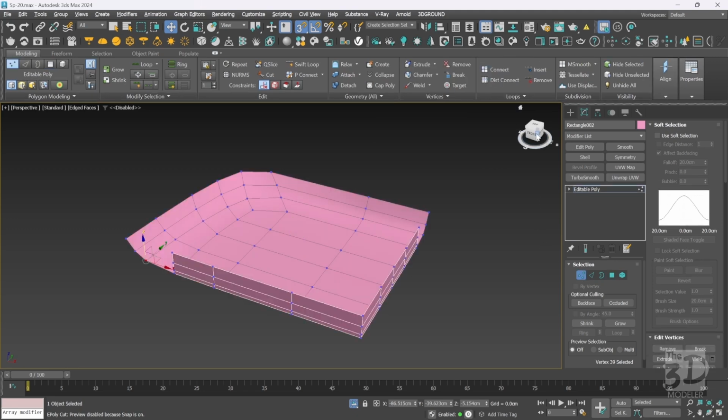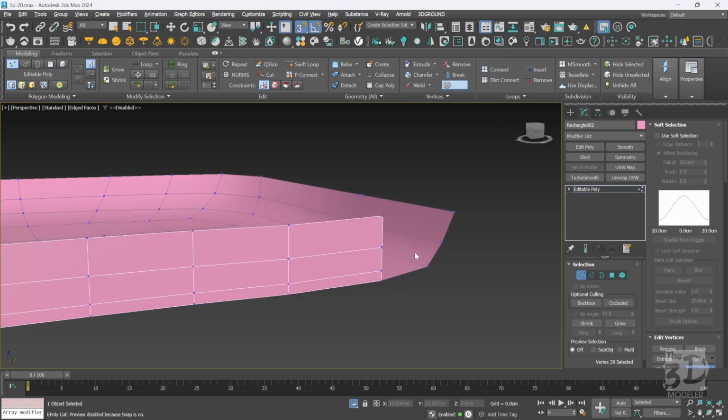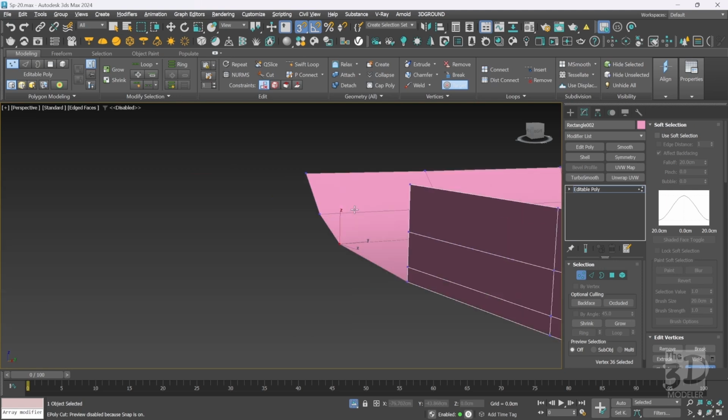Then go to the vertex mode and let's use target weld to weld these vertices together like this, and these vertices together like this.